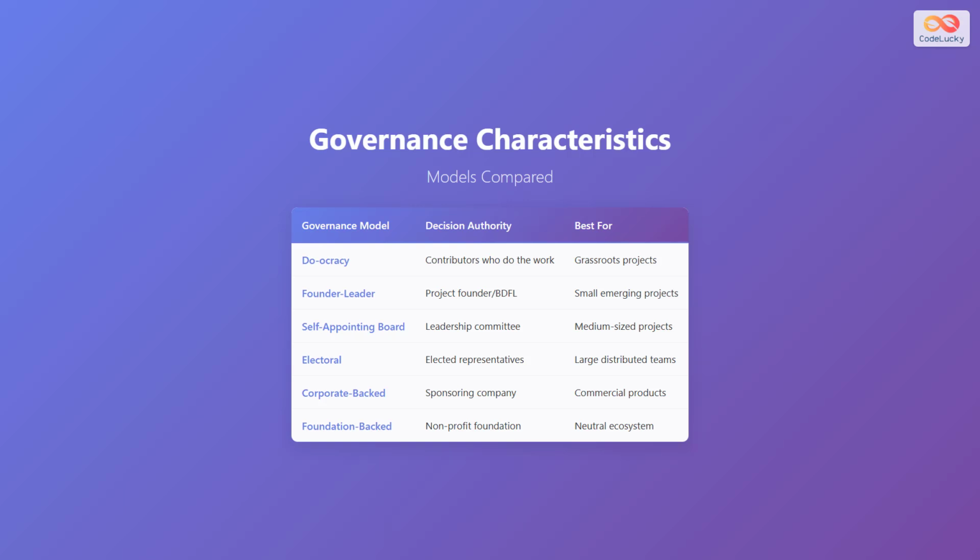Different governance models have different characteristics that affect how projects operate. In duocracy, contributors who do the work make decisions, which works well for grassroots projects but can be unclear for newcomers. Founder-leader models provide clear vision and rapid decisions, ideal for emerging projects, but can become bottlenecks as projects grow.